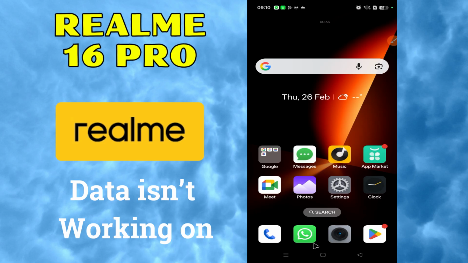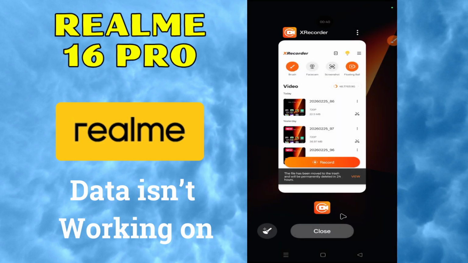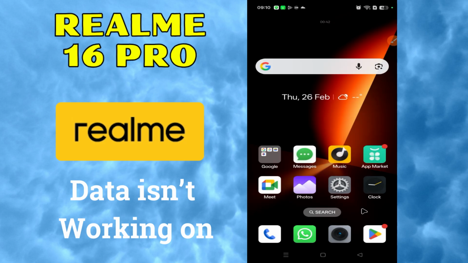But if it is not solved, check your internet connection. If the internet connection works properly, you will see your problem is solved. But if it's still not solved, click on the Settings app.